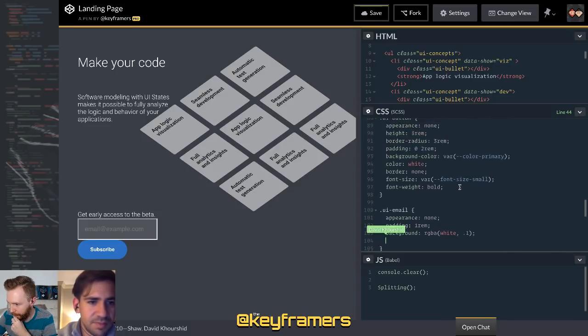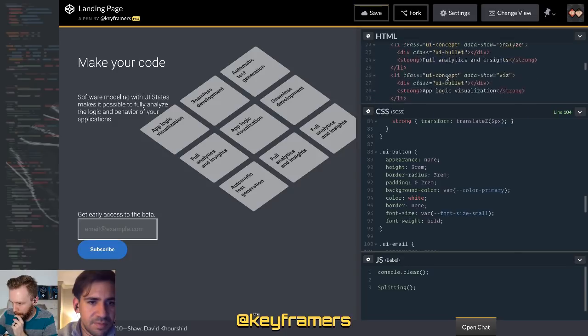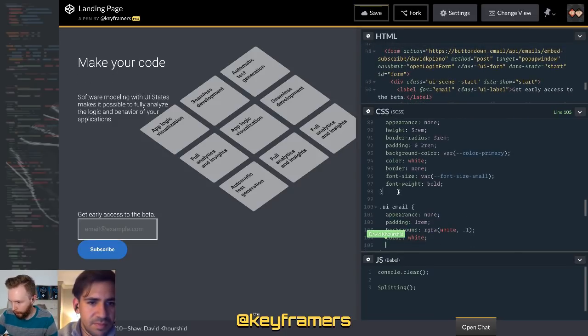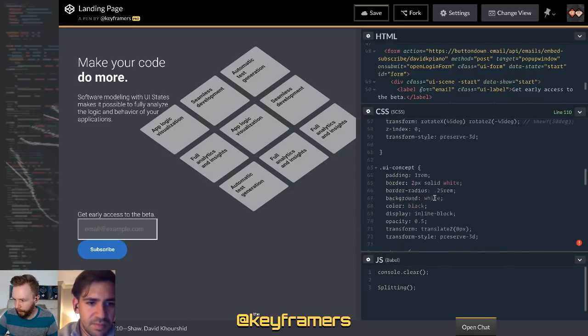Where is button, UI email form? Let's forget.